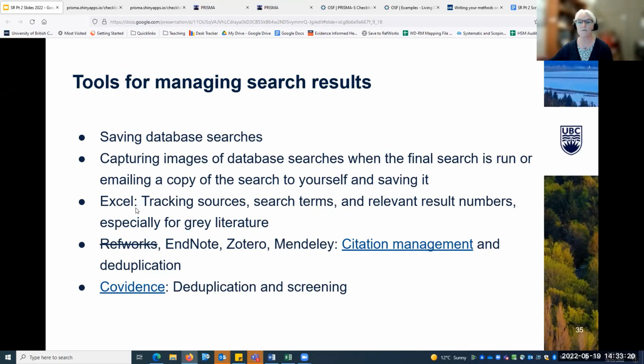Excel is a great tool, particularly for tracking sources and maybe some of your search terms as you're creating your search, but also, as Ursula showed, when documenting or tracking the grey literature work, it's really handy to be able to put in the web URLs and be able to annotate their success or the results from those.